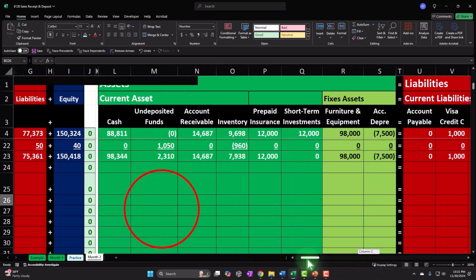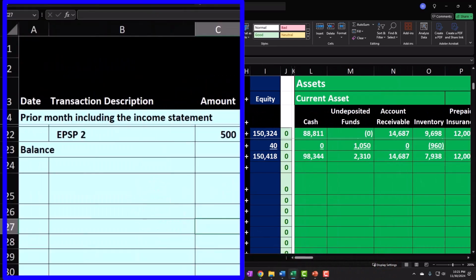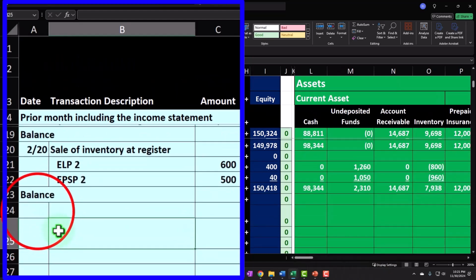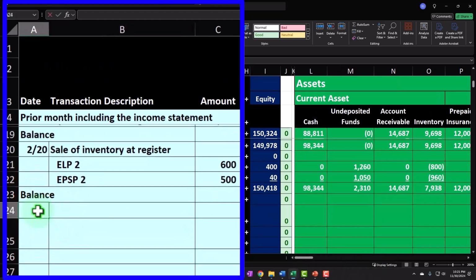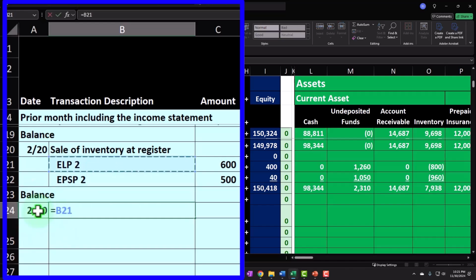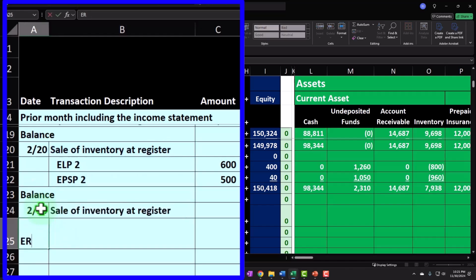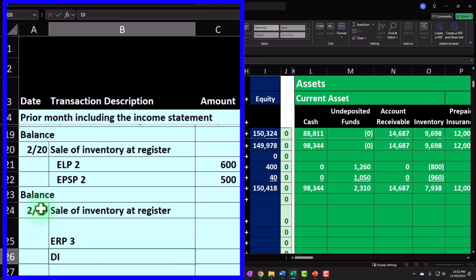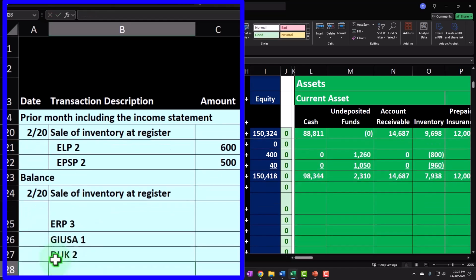And then we're going to go to the left and let's do it again. This time we had another sale at the cash register or on our website, a sale of inventory. And this time we sold an ERP. We sold 3 of those. And then a GIUSA. We sold 1 of those. And then we sold a DUC, which is a ukulele, 2 of those.